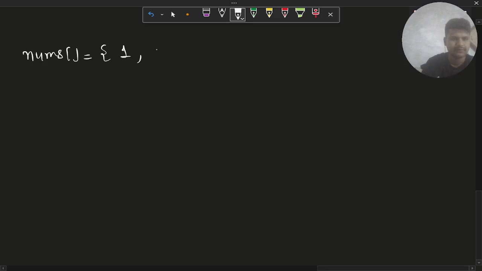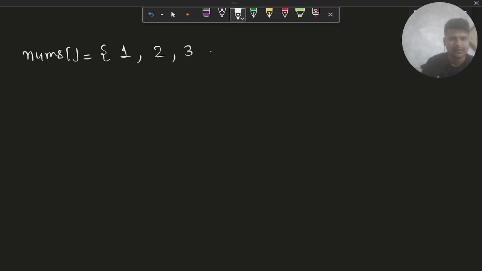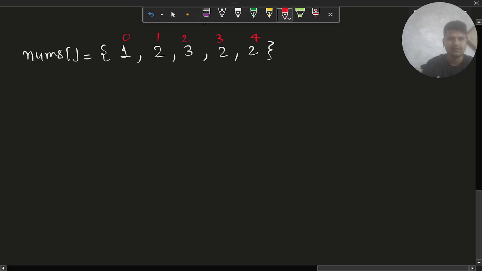1, 2, 3, 2, 2. Okay, so this is the array we have been given, and the array represents trees. 0, 1, 2, 3, and 4 are the indices of this array. So every index is a tree.